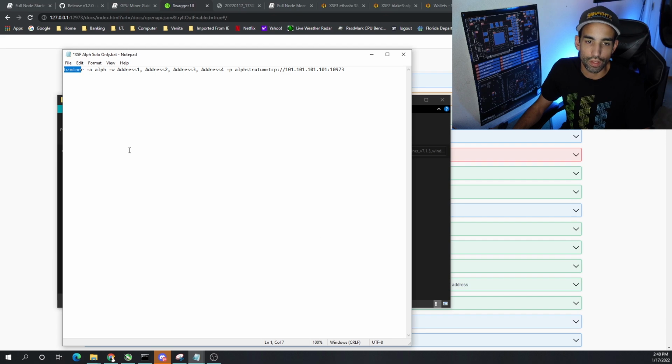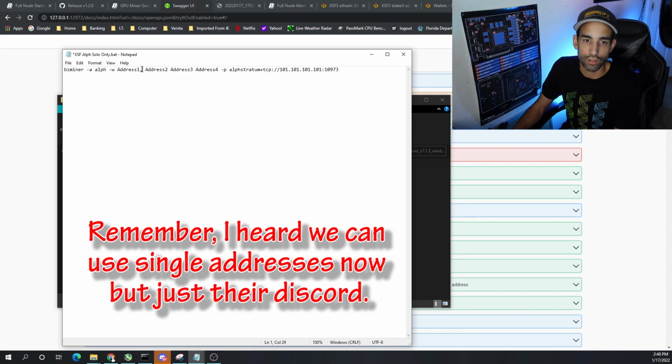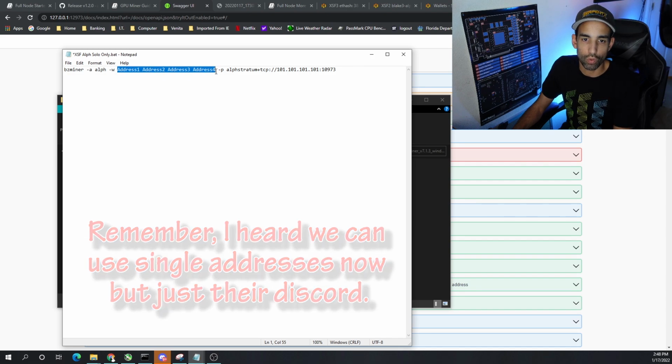BzMiner, I erased everything on this original batch file. The algo is ALF, or the coin is ALF, and then dash W for wallet. And then I'm pasting all four addresses. However, on Windows, you do not need these commas. The commas are only for Hive OS. So for Windows, I can replace these commas, just put a little space in between each one.